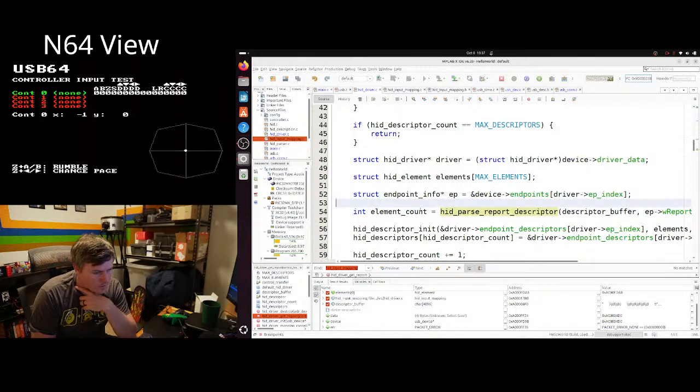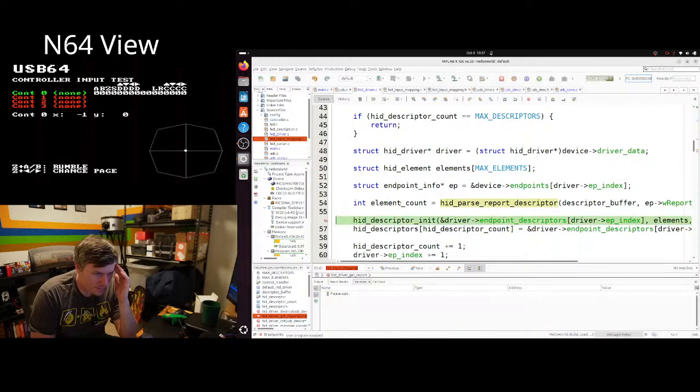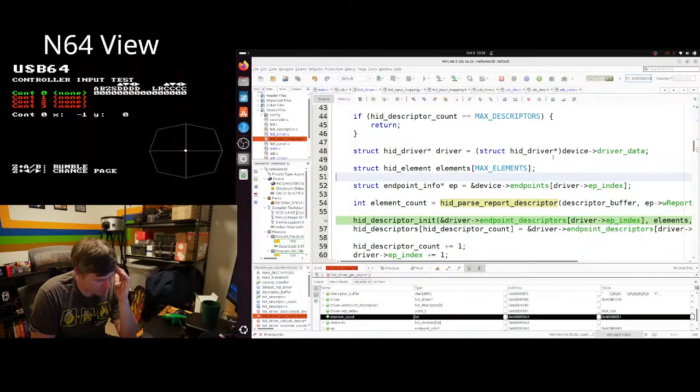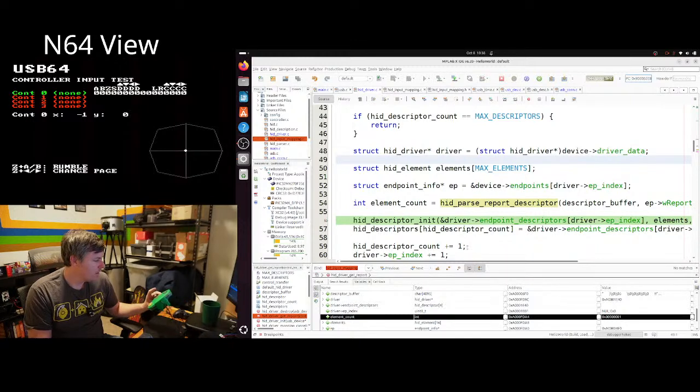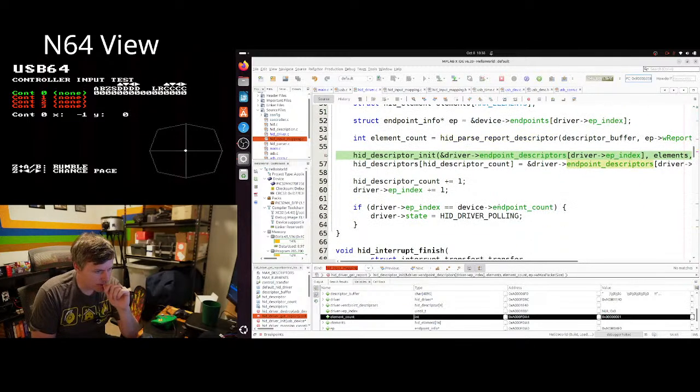So when I come to here, if it was able to successfully parse the report descriptor, element count will be a non-zero value. Element count is just 1. That's not exactly what I expected, though. I expected more than 1, because an element describes some aspect of the input, and you need at least 1 for the buttons, and then at least another 1 for the joystick. And the fact that only 1 is showing up is concerning.